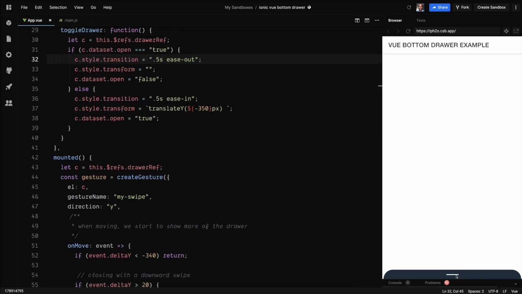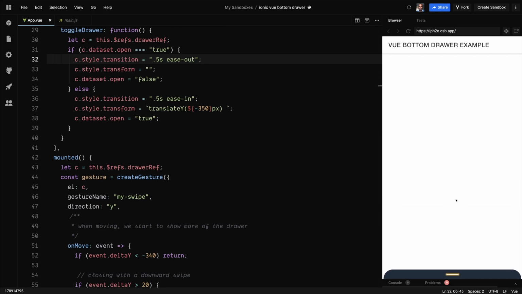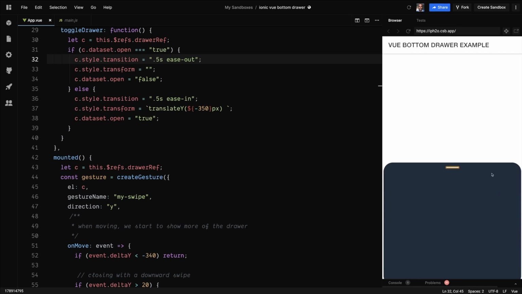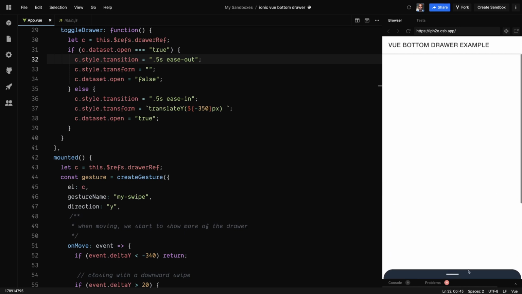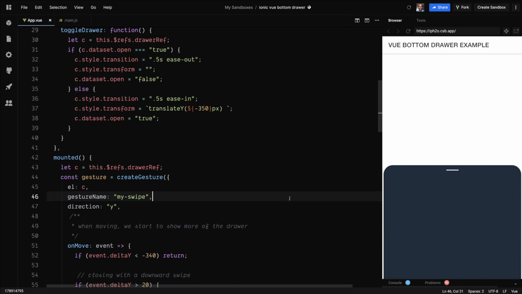So let's save this guy. And let's see what we get. I'm going to click my toggle. It's working, open and close on a toggle click of that button. My drag to close is working, so I can drag to close. I can toggle open, toggle closed, drag to open, and we're all done.